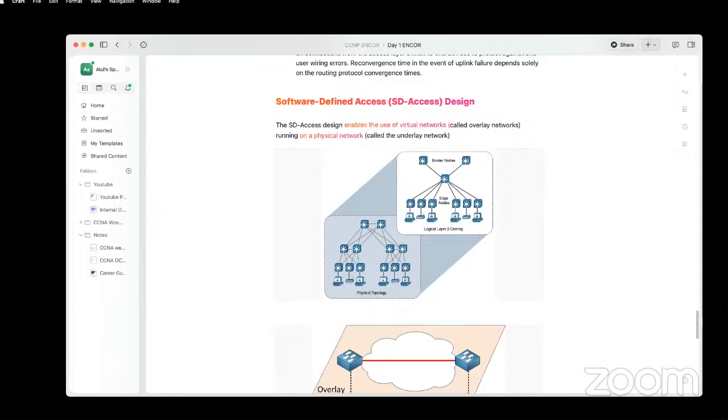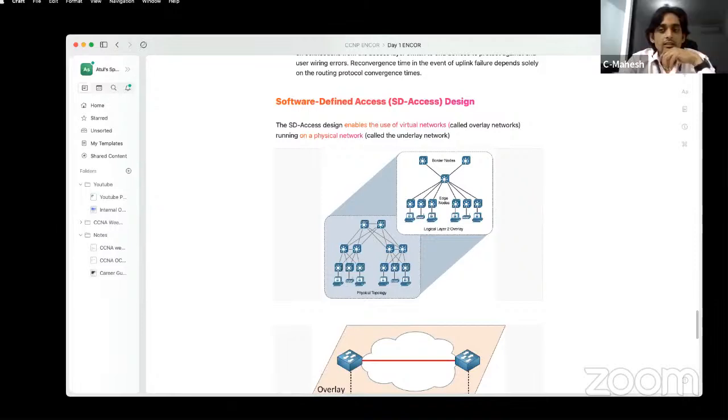Clear? Okay. I don't know, maybe one person from this batch will come and say that I am already a CCIE in security. Because in the past I have taught CCIE certified people. They were certified in security and data center, and they were taking my ENCOR and other batches.